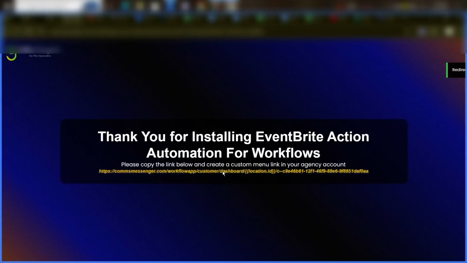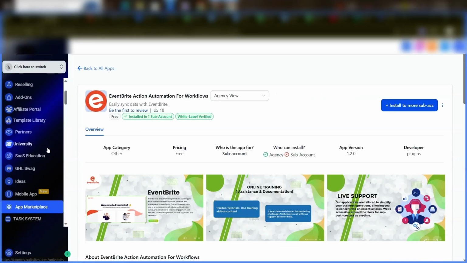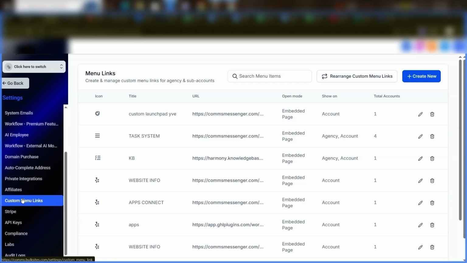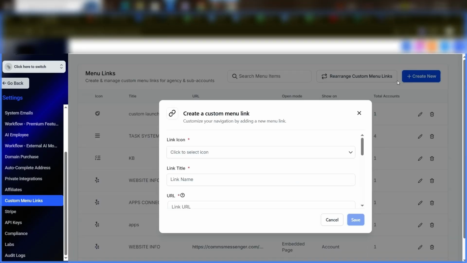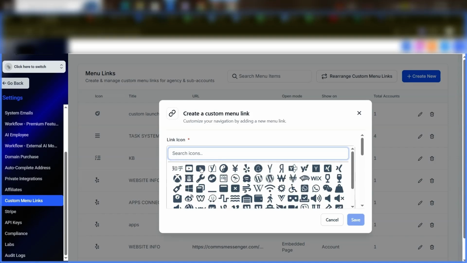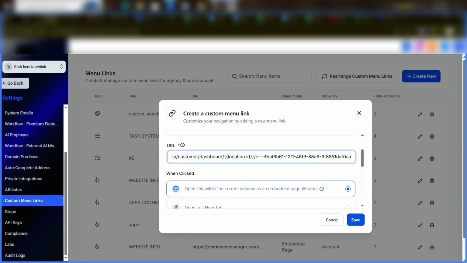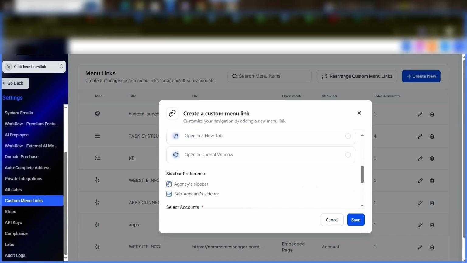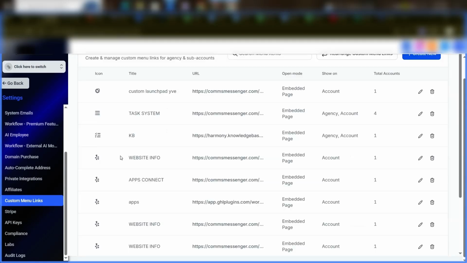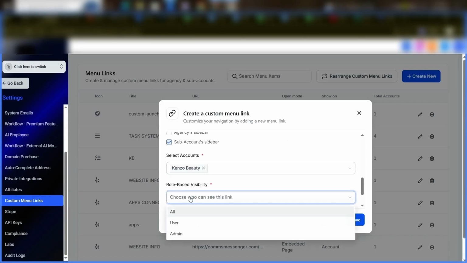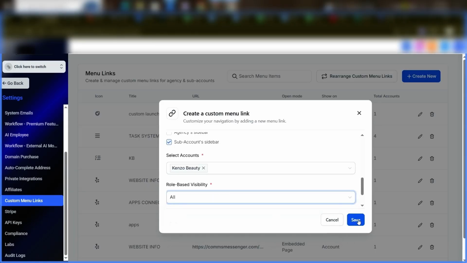Copy the custom menu link, head back to the account, click on Settings. Search for custom menu links and click on it. Head over to create new and click on it. You give an icon, a name, and you paste the URL. Choose a sidebar preference and you choose an account. Then you give a role-based visibility and click on save.